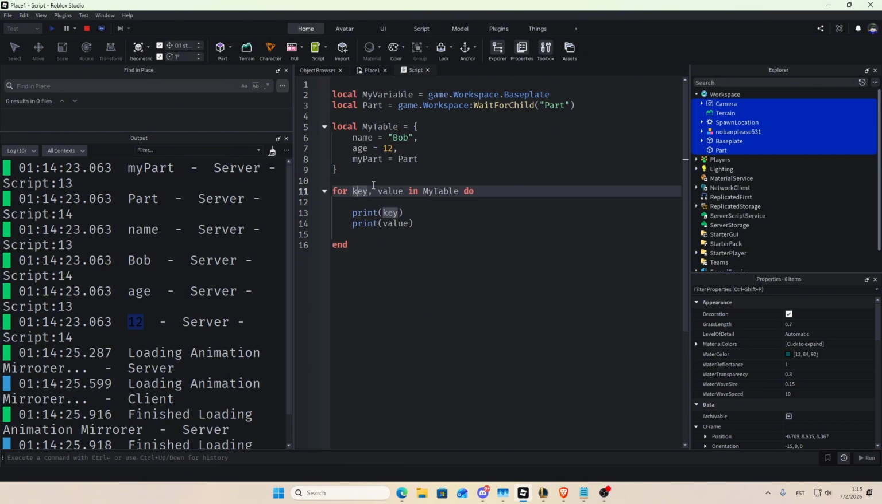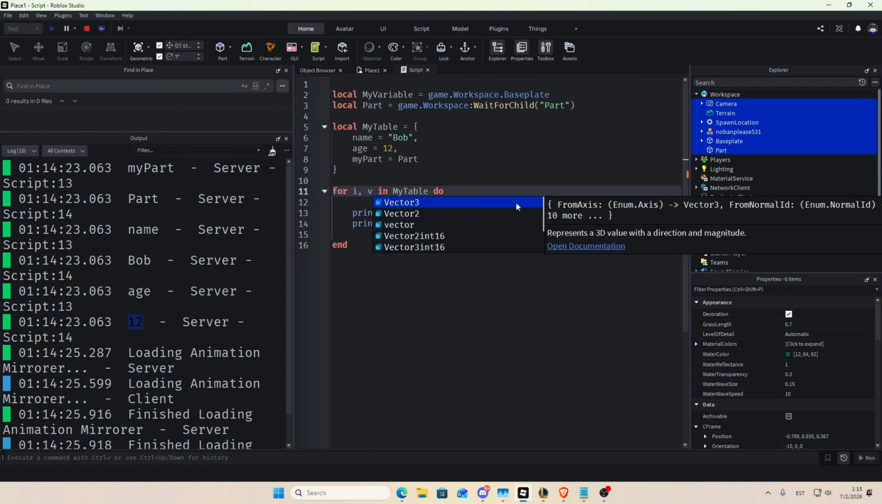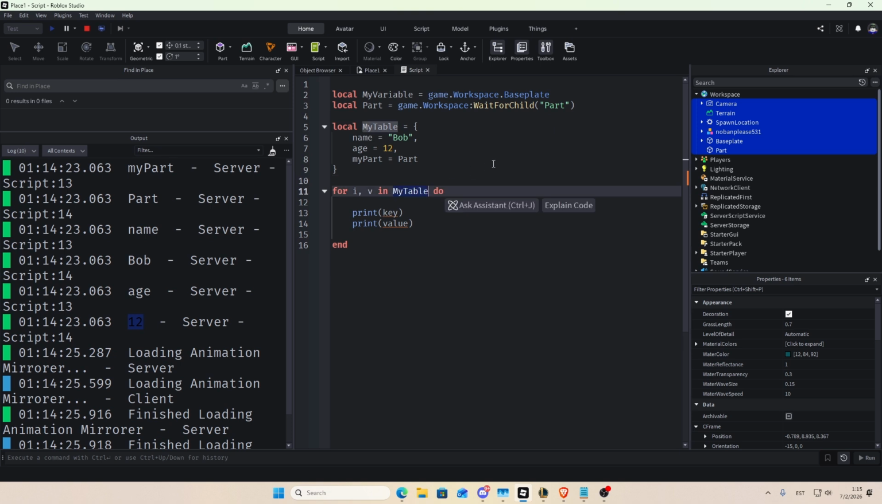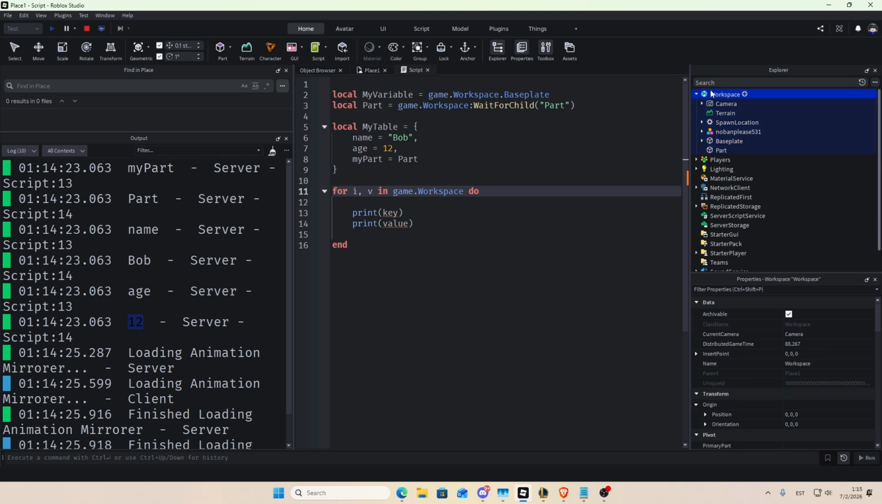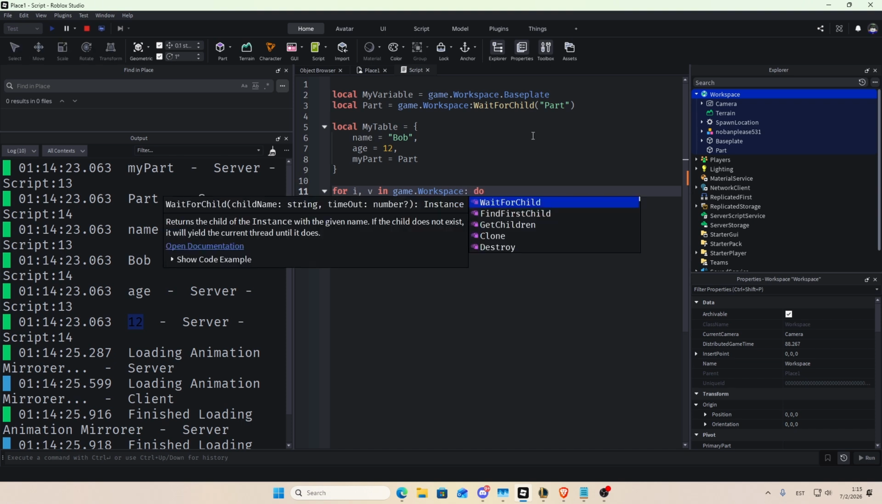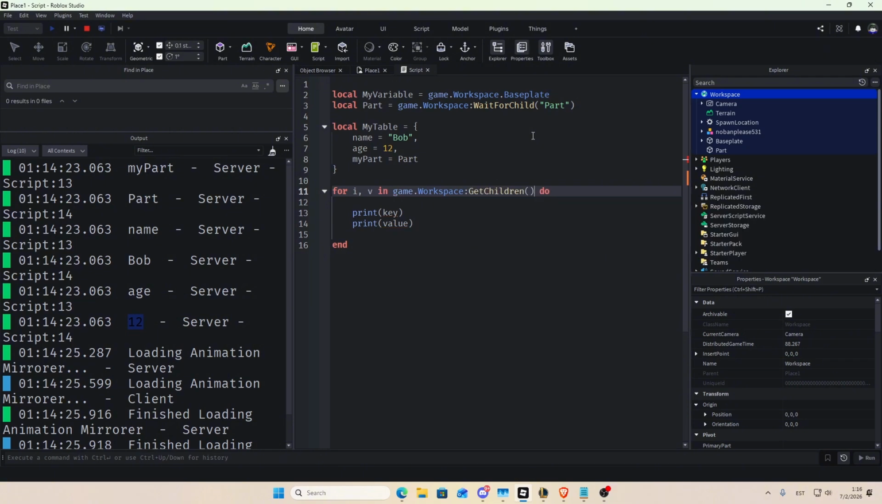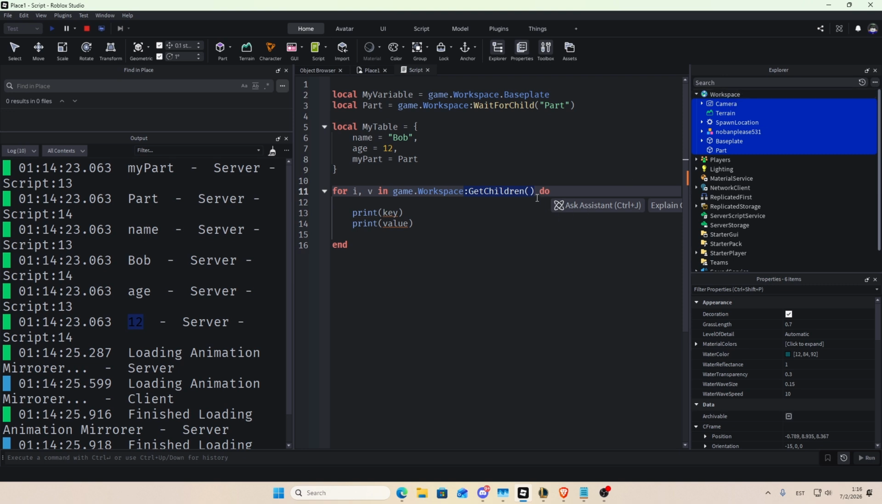So let's just change it to i, v, so it's simple. And let's do game.workspace. But you can't loop through workspace. You can only loop through a table. So there's a method called getChildren. What it does is it goes to workspace, calls the method getChildren, and puts all of the children from the workspace inside a table. So now we have this table of all of the things, and we can loop through it. So let's do i, and let's do v.